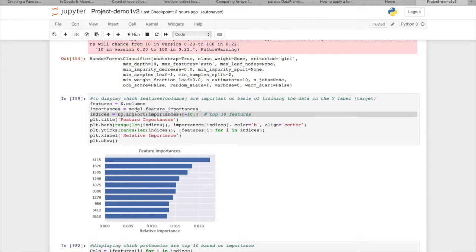Now, the main important thing is that we have loaded the data into the data frame and checked if it's right. The main important part is the feature engineering. The columns are important on the basis of training the data on the Y label. The target is given to us. We need to train our model such that if the data comes in, it's supposed to give a particular Y label or a Y target. So that's my feature engineering.